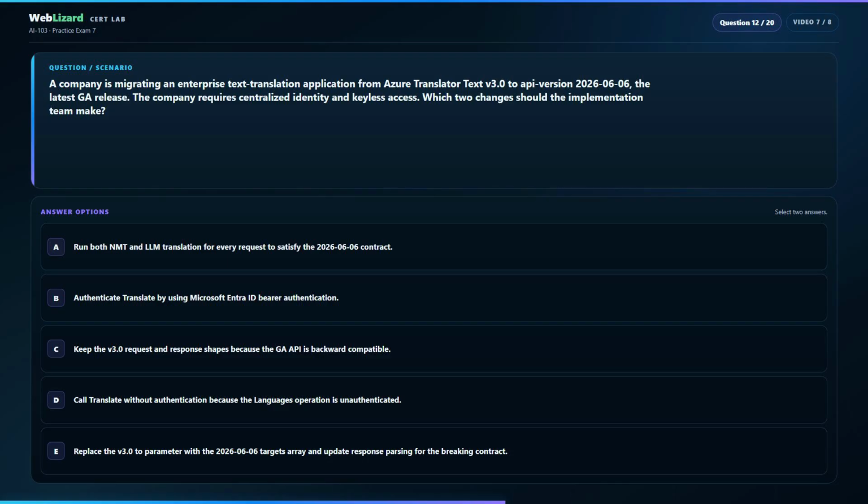C. Keep the version 3.0 request and response shapes because the GA API is backward compatible. D. Call translate without authentication because the languages operation is unauthenticated. E. Replace the version 3.0 parameter with the 2026-06-06 targets array and update response parsing for the breaking contract. Lock in your answer.